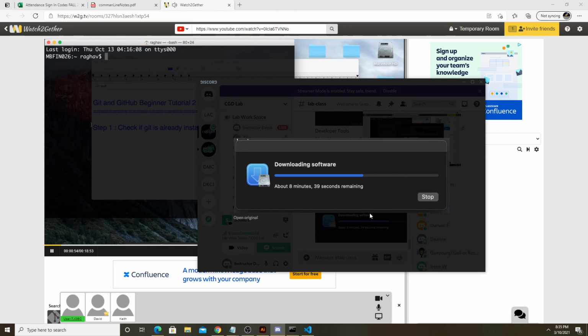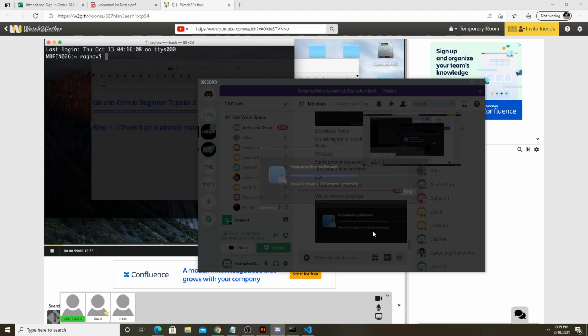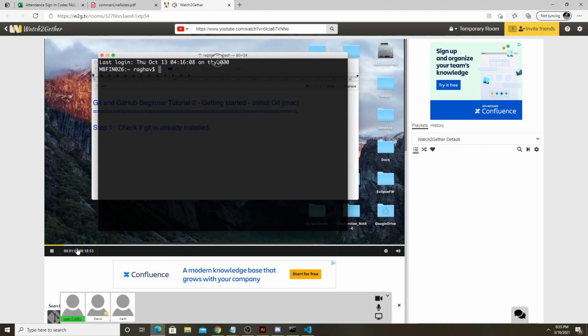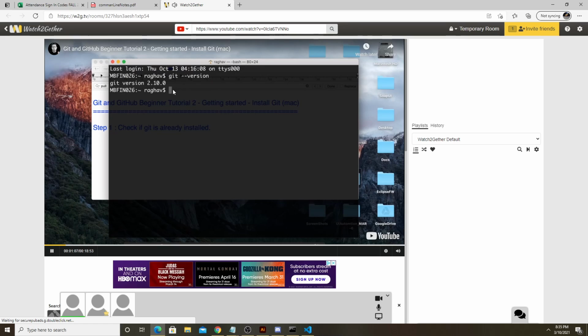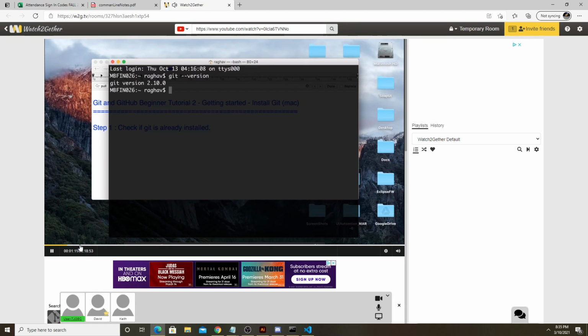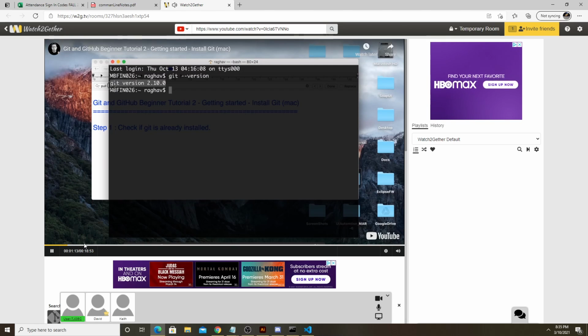On this session, I will install Git on a Mac. So what you have to do is go to your terminal and say git space hyphen hyphen version. Now in my case, because Git is already installed, I am getting this Git version.